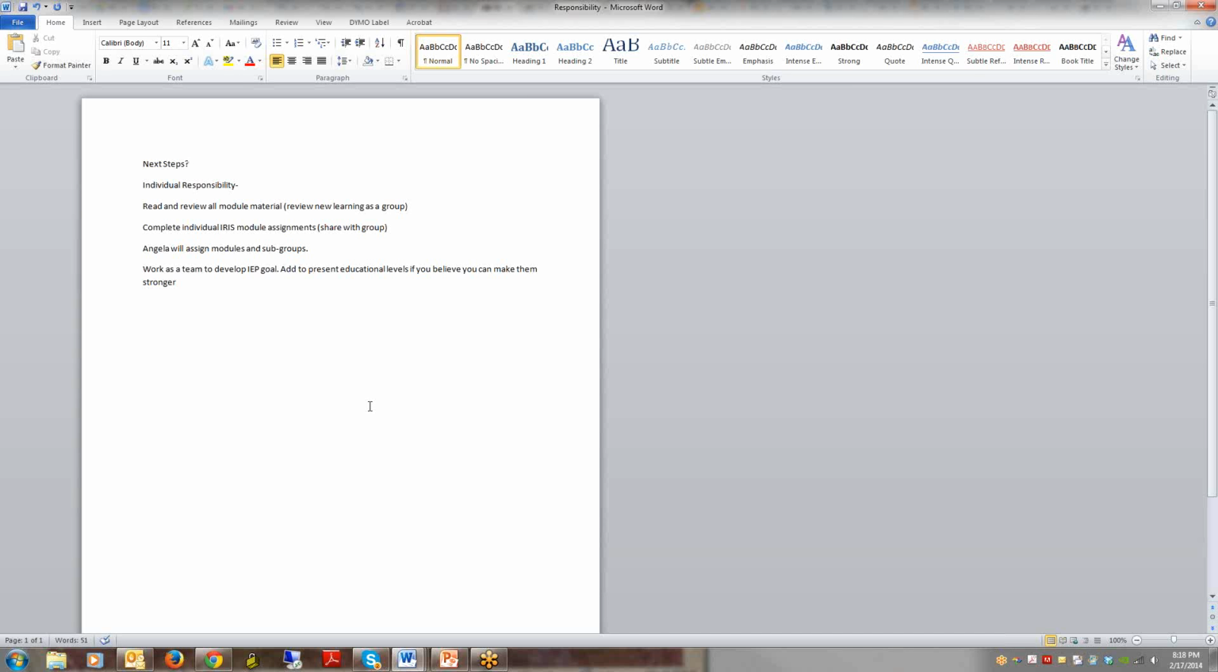So both groups are going to be responsible for doing due diligence in learning the content in each website, what each website brings to the table, and then you're going to connect as a group. Based on your review of the IRIS modules, your subgroup work, as well as your individual review of all the contents in the module, you will develop as a group the culminating activity, which is the IEP.